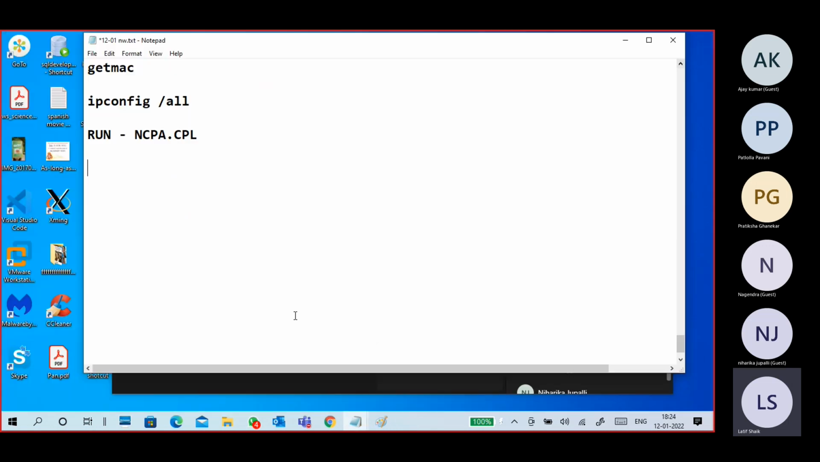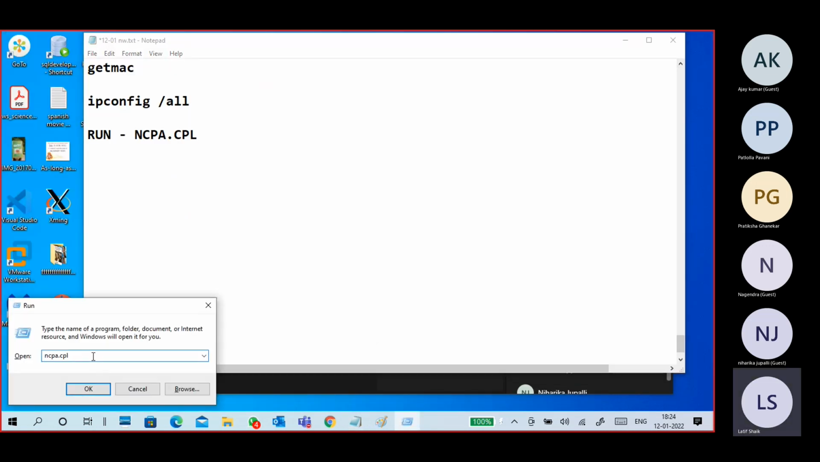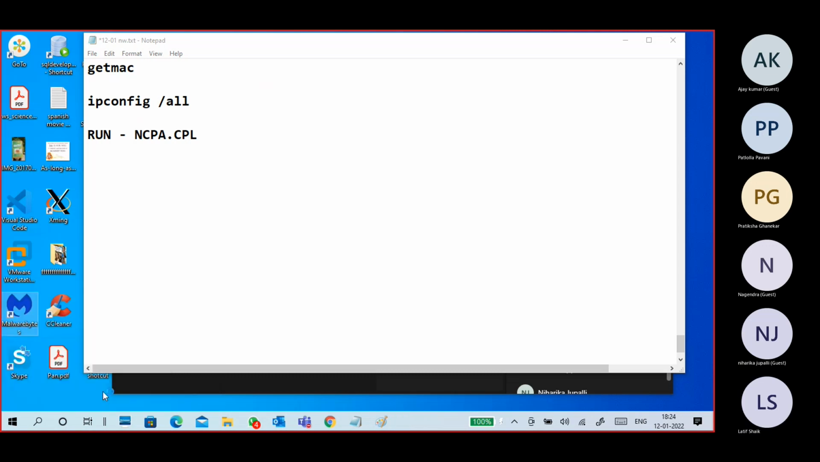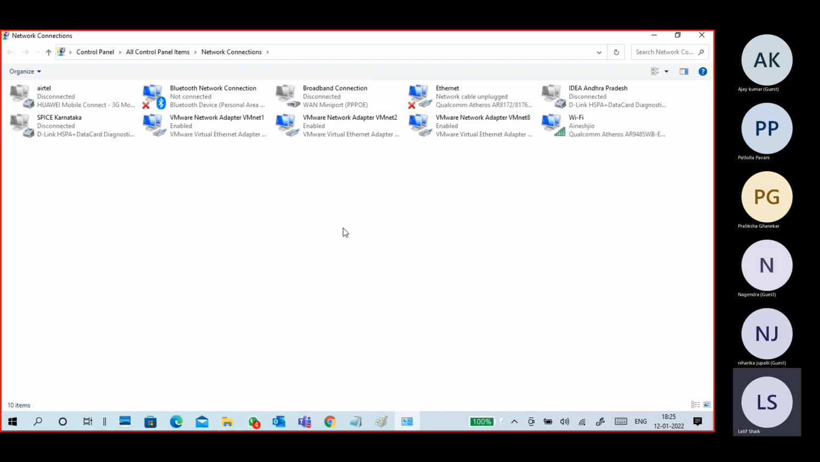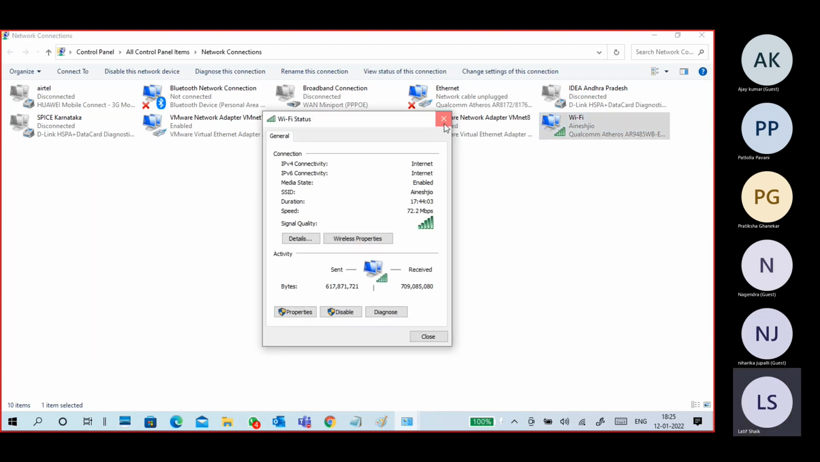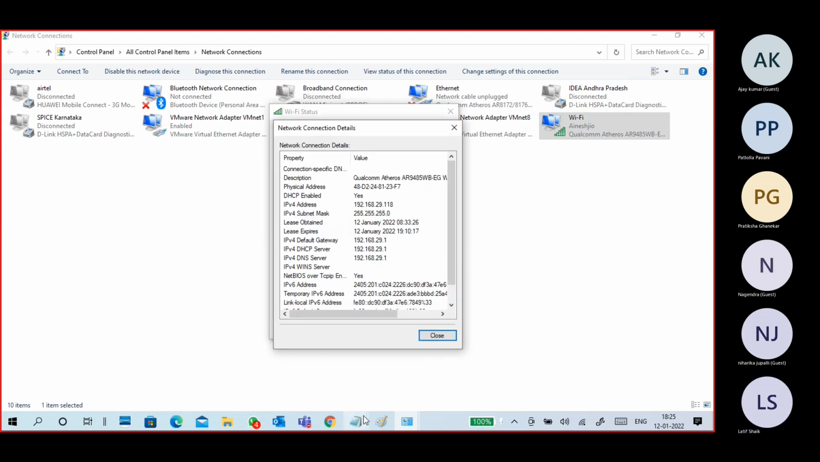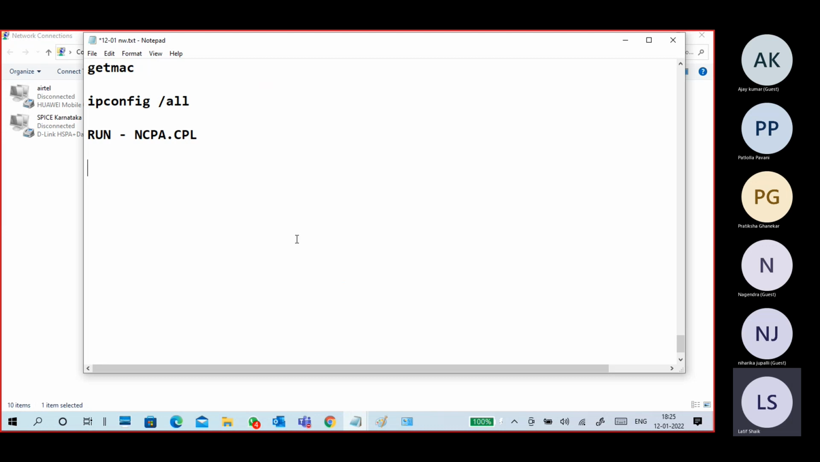How to open it? Again, go to Run, type ncpa.cpl, click OK. Adapters will open. Double click, or right click, status. Right click, status, details, and you'll get it. For both things, it is the same, only for IP and MAC. This is also for IP and MAC.